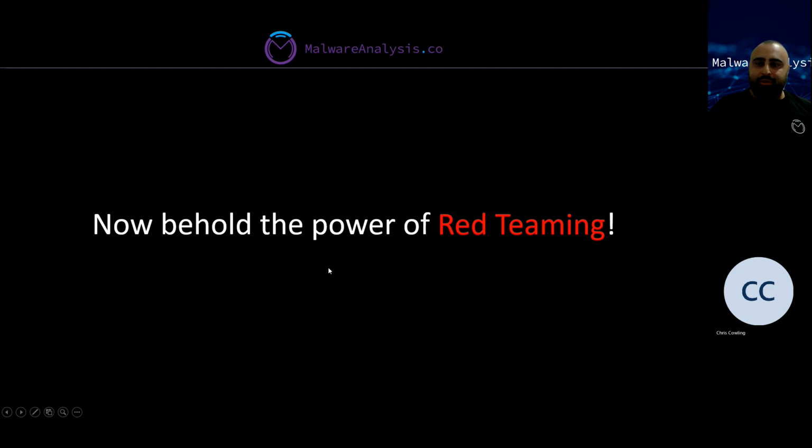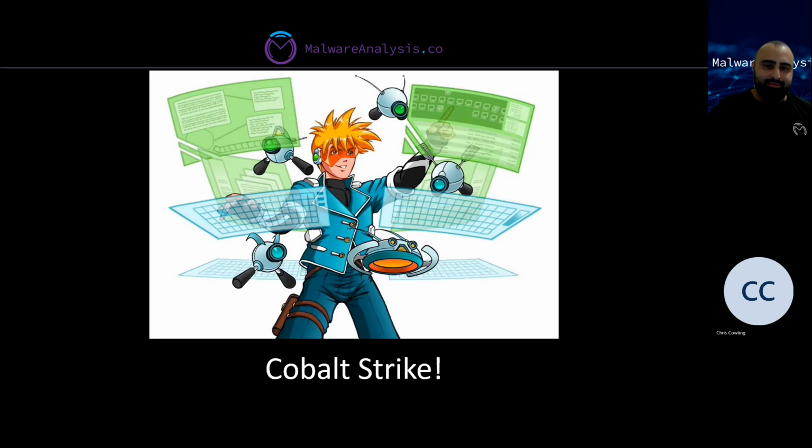So now I want you to behold the power of red teaming. Cobalt Strike. Now don't take it seriously, it's just a joke. Cobalt Strike is an amazing tool that does a lot of amazing things, but it's not the essence of red teaming. A lot of times when you ask people what red teaming is for them, they'll say it's executing a tool like Metasploit or Cobalt Strike, and now you have those new amazing frameworks like Havoc framework and all those open source C2 frameworks out there.